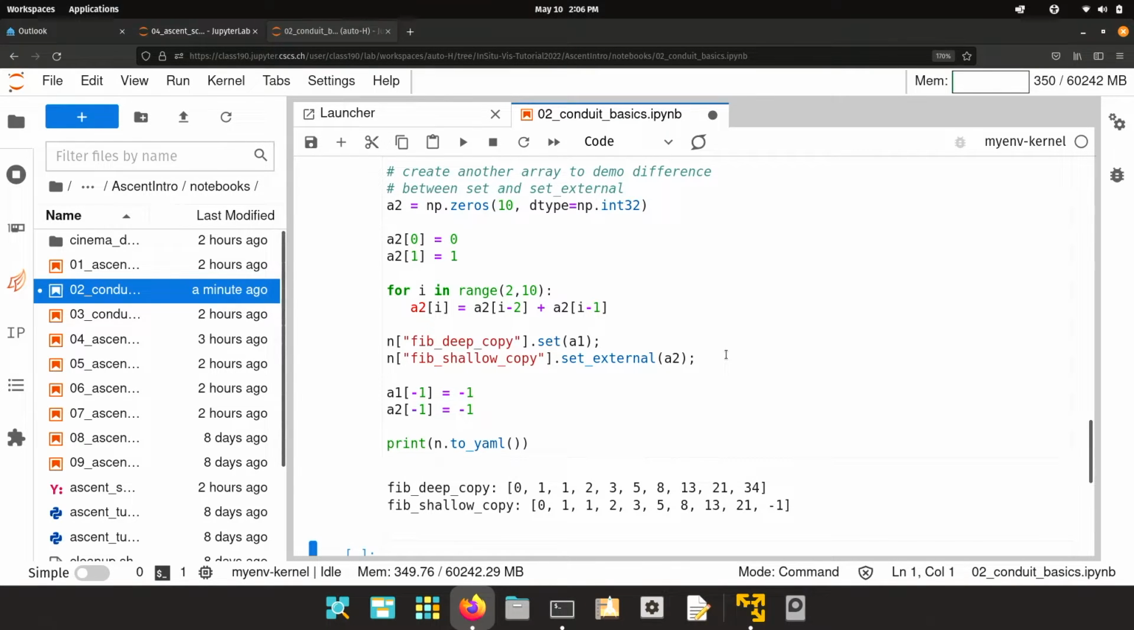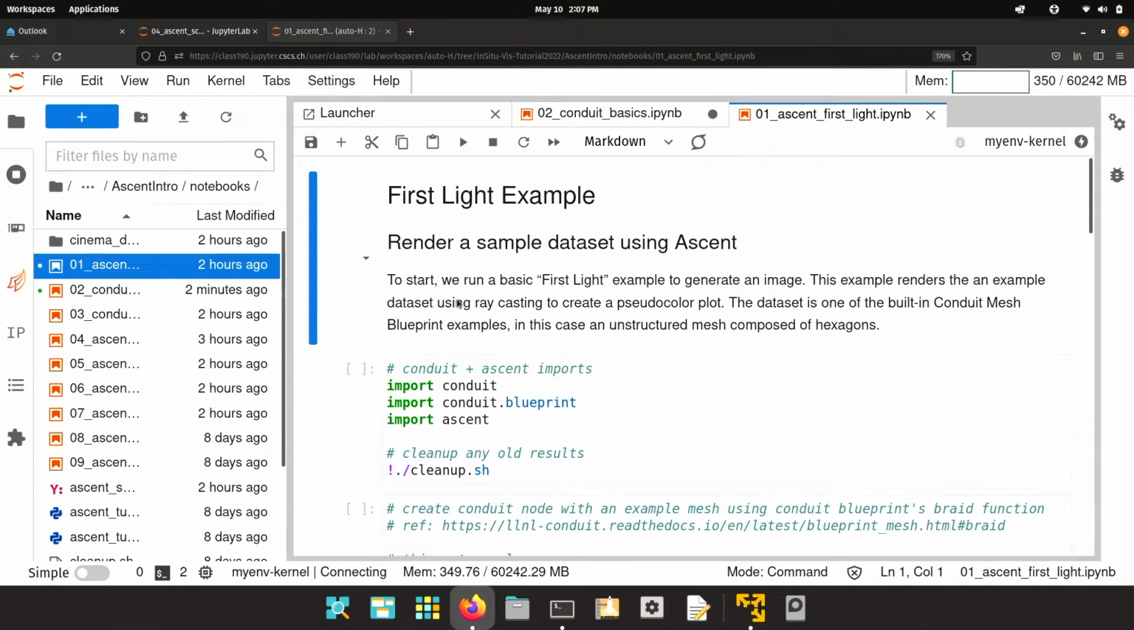We now know how to describe our data and how to share memory pointers between our simulation memory organization and a conduit node. The next step will be to pass this node to Ascent or Catalyst. All right? So I'll go to notebook number 1, which is the first green light notebook. We're going to render a sample data set with Ascent.